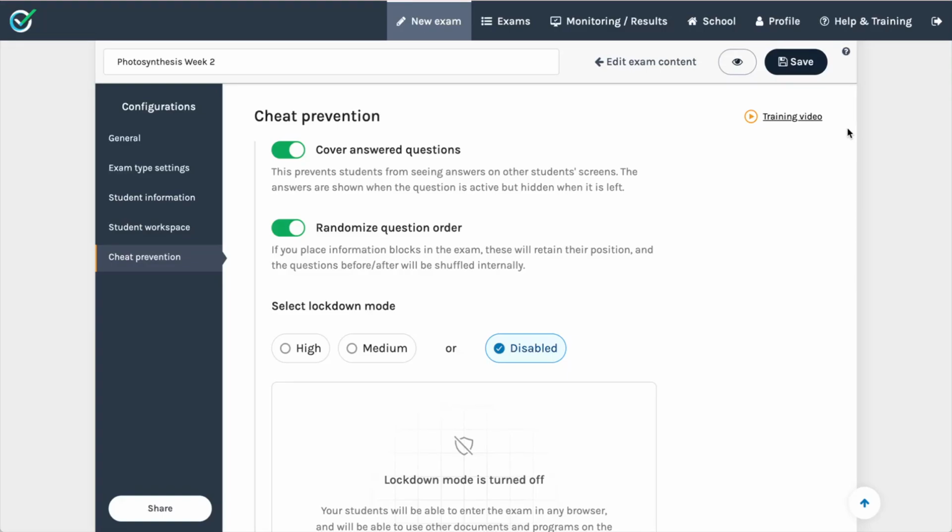Let's continue with section 3 of this video series. Now we have looked at how to create our auto-marked or question type based assessment. We've looked at configurations specific to this kind of test. And now we're going to look at the cheat prevention steps that are also specific to this kind of assessment.